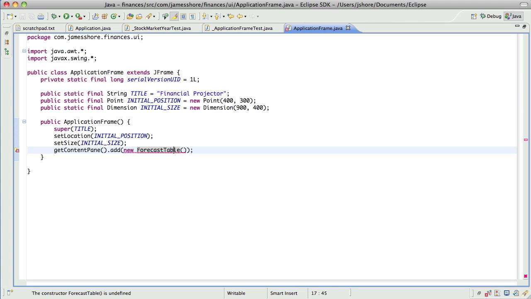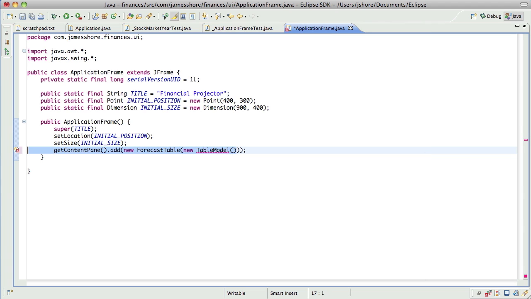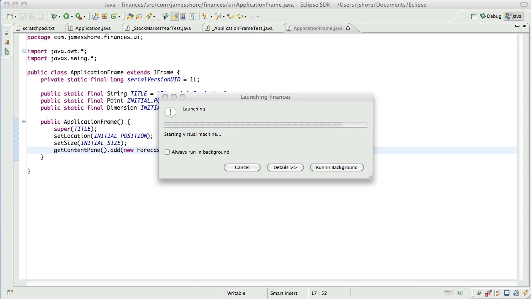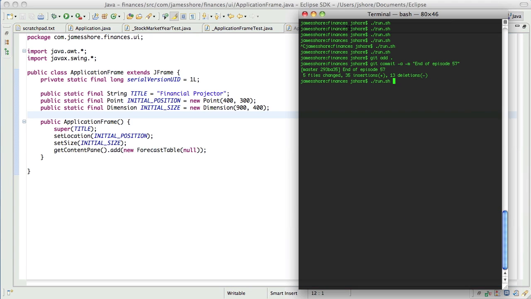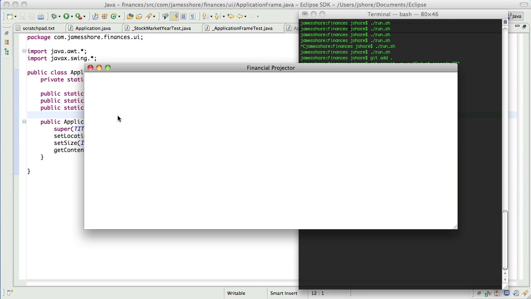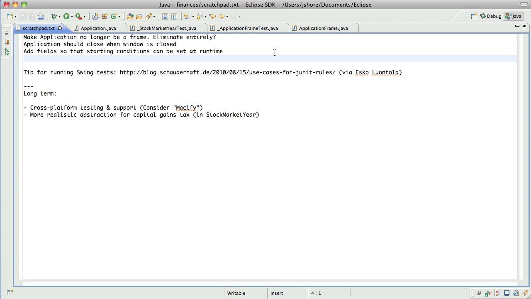Now that's not going to work because it wants our table model. Well, I can just pass in a null for now. That will cause our test to pass. There we go. That will probably crash, though, if I actually try to run it. No, it doesn't crash, but it doesn't do anything nice either. We probably need some sort of error handling.